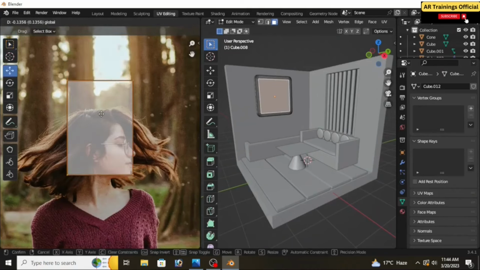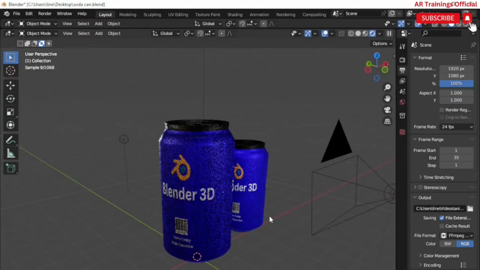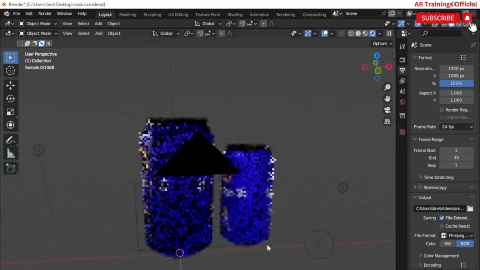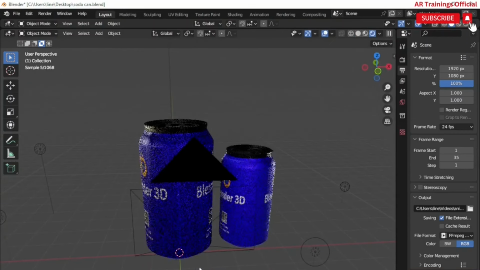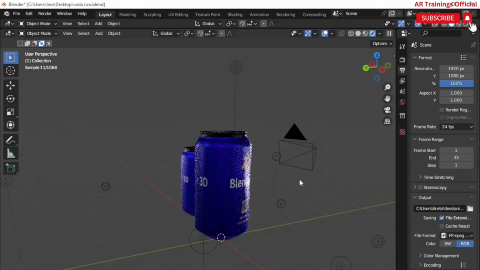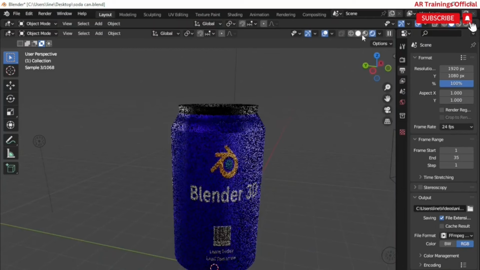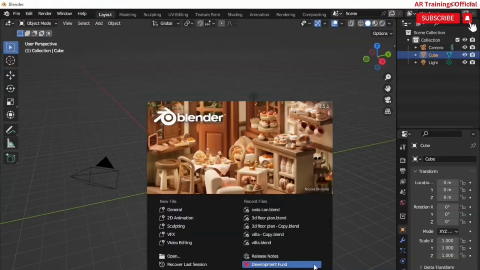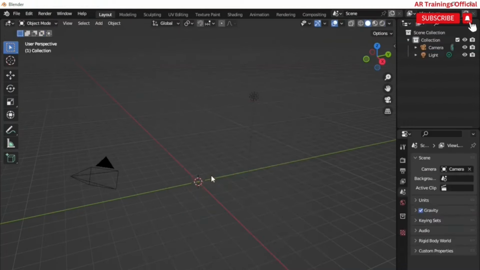So today we are going to learn how to create a professional soda can in Blender. I think this video is going to be very informative and helpful for you. Creating a soda can in Blender is a fun and relatively simple project. So here is a step-by-step process to help you get started. So without wasting our time, let's get started.